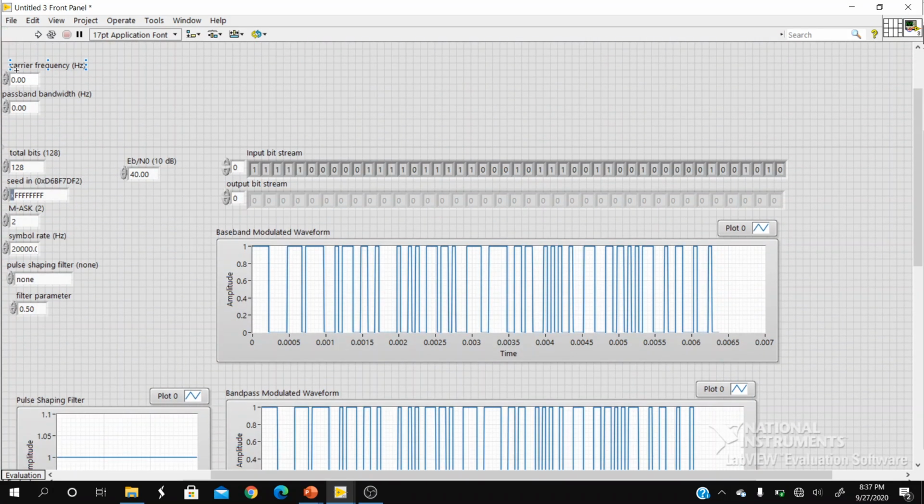You can see here the carrier frequency, by default it will be at 0. So I have not provided any carrier frequency, nor have I provided any passband bandwidth. Therefore it threw me an error. The carrier should be at least twice larger than the symbol rate, so I'm just going to provide it as 40K. And the passband bandwidth should again be at least twice greater than the symbol rate, so I'm also going to give the passband bandwidth as 40K.